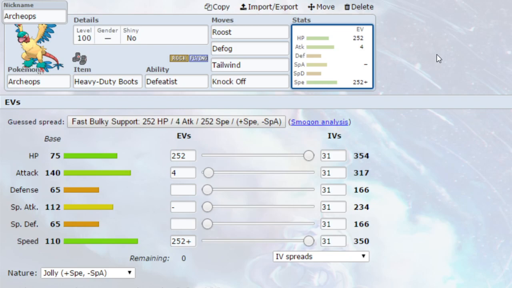Now, obviously, hazards can be a huge problem for a lot of different teams. Getting rid of those, especially on a Pokemon like Archeops, where when it goes down, it's not the worst thing for your team, but Defog allows for you to get rid of hazards. Tailwind allows you to double the speed of your team for 4 turns. You can then manage to switch out and get a different Pokemon in.